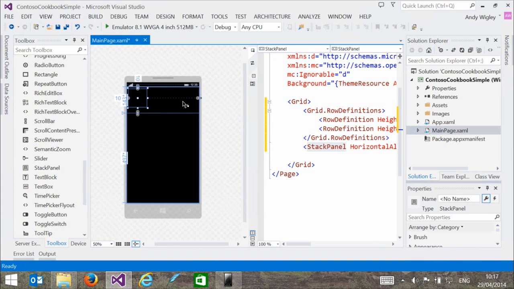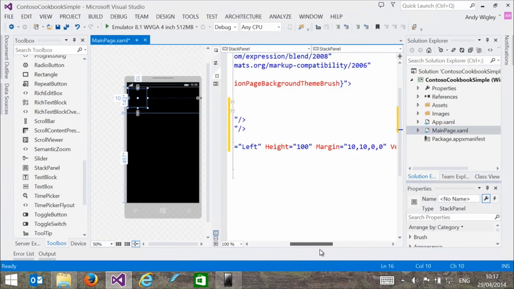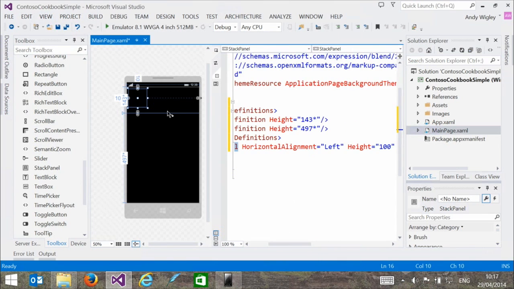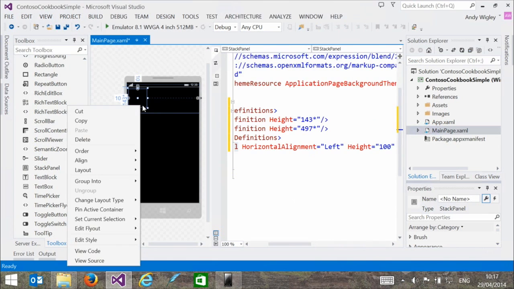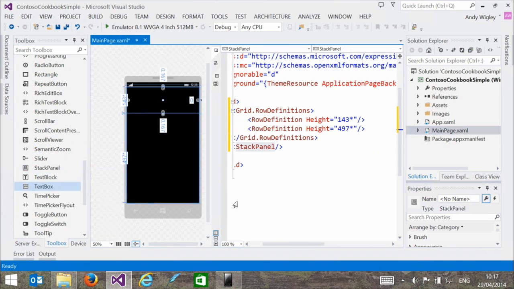I'm then going to right-click onto that and get rid of it. It sticks something on. Let's put this over a bit. It's put it on, and it automatically puts all these margins on it and a height and a width by default. But actually, I want it to simply fill that area. So I'm going to fix that by going layout, reset all, and now our stack panel completely fills that top area of the grid.